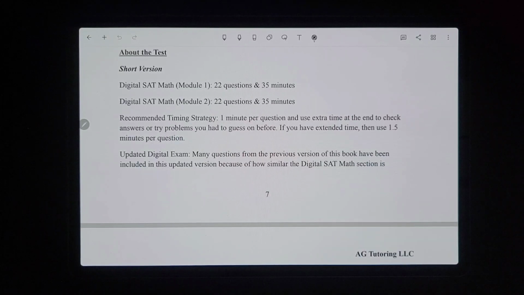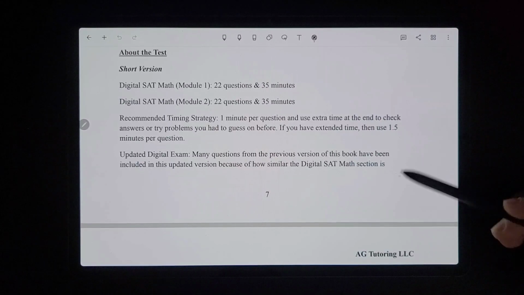So module 1 and 2 both have the same number of questions and the same timing. It's just 22 questions and 35 minutes for each of them. Just like with the old exam, where you couldn't switch between sections, you can't switch between sections or modules here. So if you're done with module 2 early, you can't go back to module 1. That's not an option. So just be aware of that.